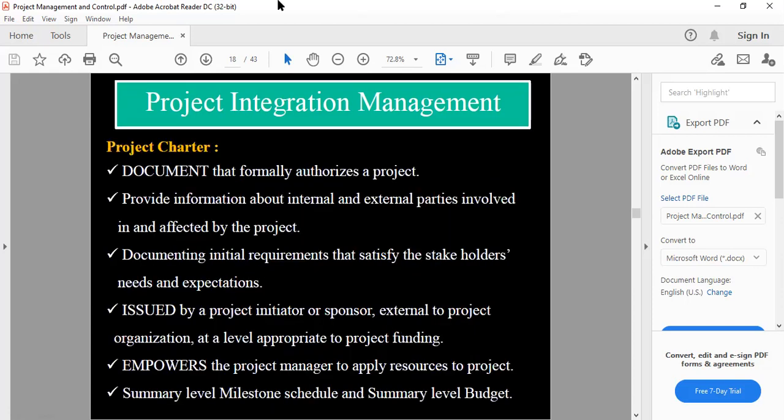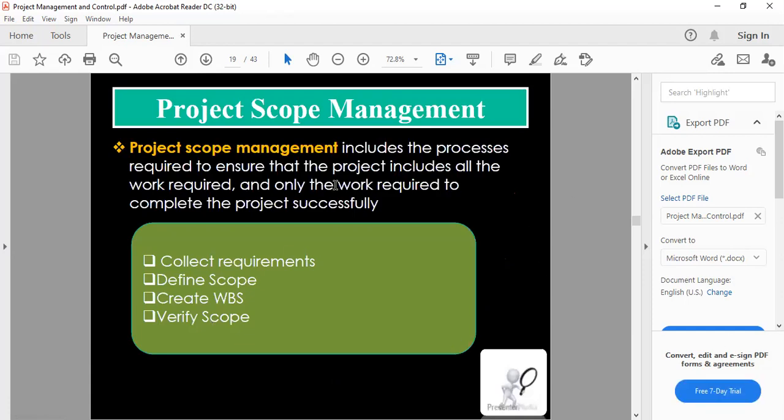For the charter, this is like the bylaws wherein we should be able to see the details of the project. So the authorization, the parties involved, the requirements, who are the project initiators or sponsors, normally external to project organizations. So the stakeholders involved for the project, then the resources that could be applied, and the summary of the milestones.